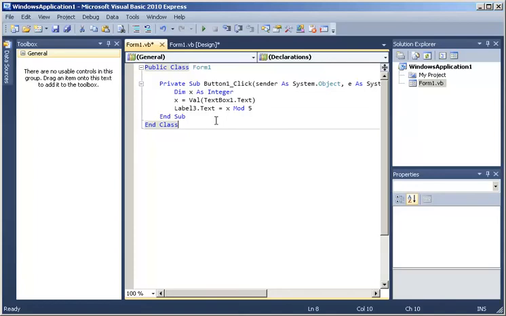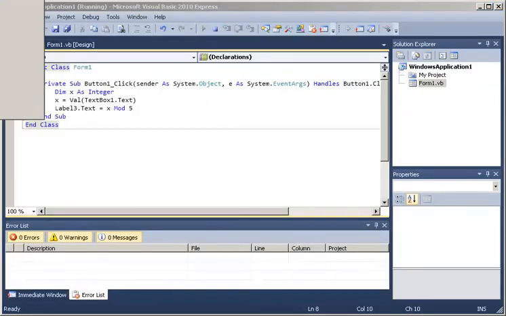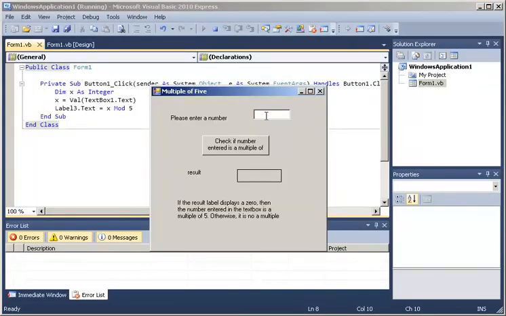So let's press F5. Type 15. This is 0. It is a multiple. If I type 16, it's a 1. It's not a multiple. If I type 20, check, it is a 0. Now, when I change the number to 34, it still says 0.